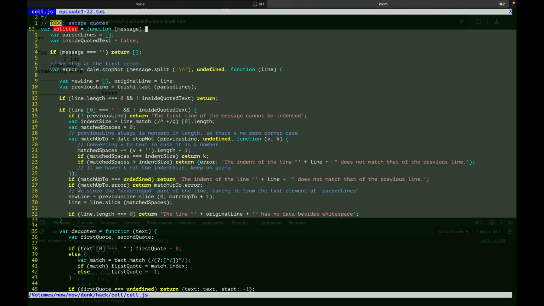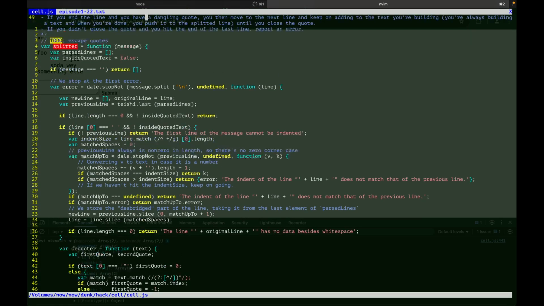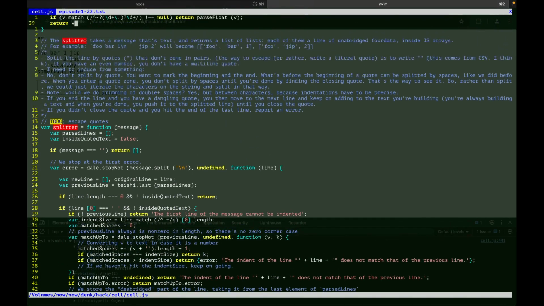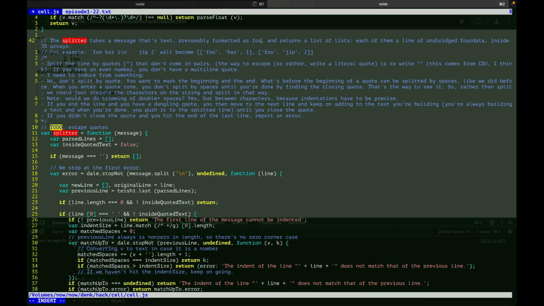So the message comes in. The message is for data, really, or a potential candidate for data. A message says text, presumably formatted as for data, and returns a list of lists, each of them a line of unabridged for data, inside JavaScript arrays. Perfect. I have an example right there. And then this is the algorithm, which is completely, I think, outdated.